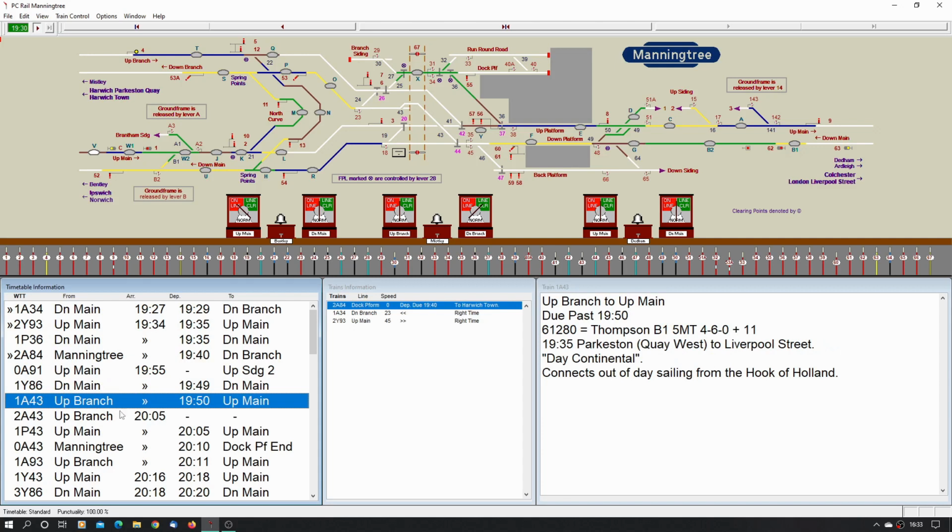Branch, 1A43, so we've got one going off the branch and going onto the up main. Oh, the up main. Oh, that's that one. I have to remember which ones they are. Day Continental connects out of day sailing from the Hook of Holland. Right, so he's gone over that gap as such, so put 60 back. I'll put the gates back for a few minutes and then we send out a section. Entering section to Mistley for that one.